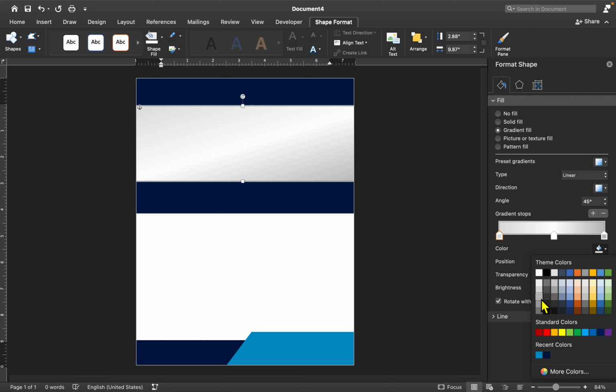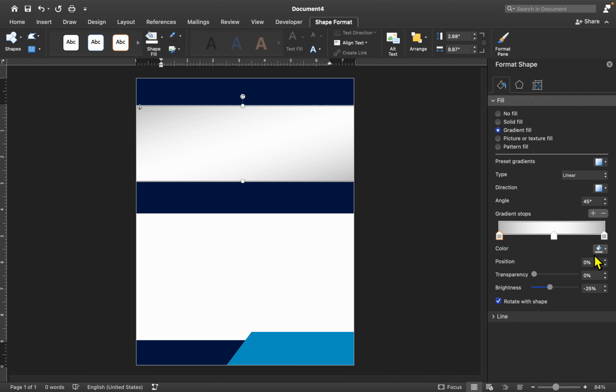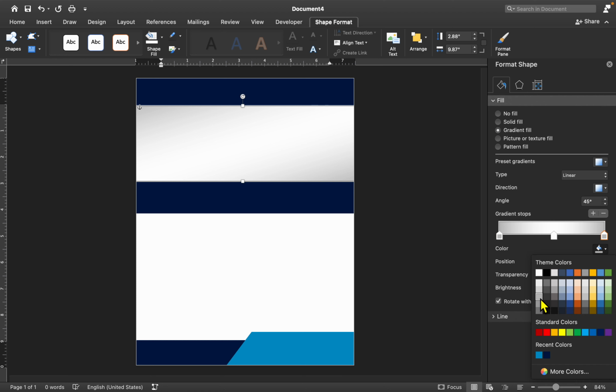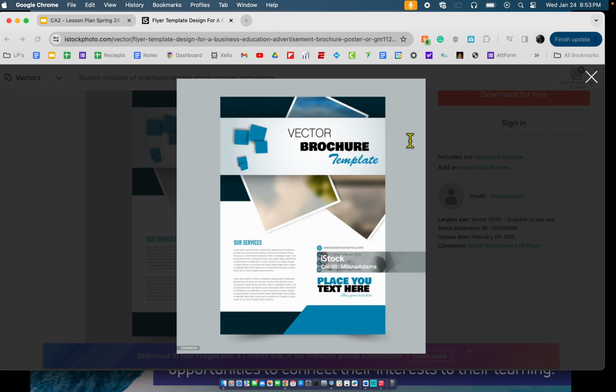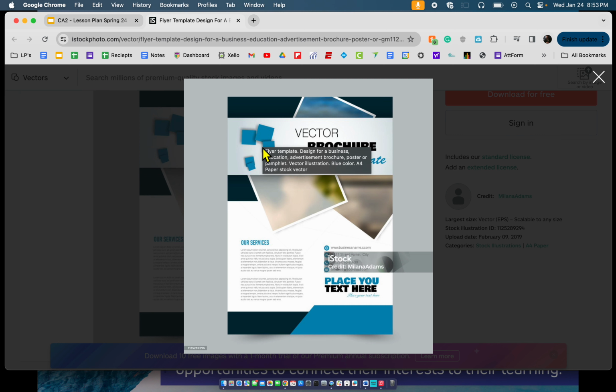I'm going to pick this middle one here. Okay, and then on the very right hand side, I'm going to set this gradient stop to the same one, and in the middle I'm going to make that one white. So you can go ahead and play around with that, try to make it look better than I did, but for the sake of time, I think that's good enough. Alright, moving on. Now we're going to go ahead and get some of these shapes in there.